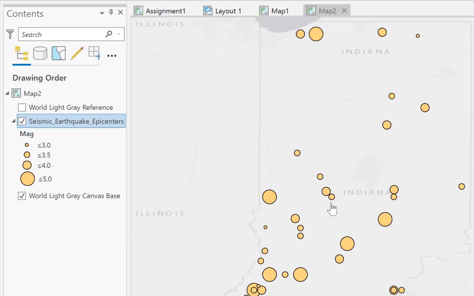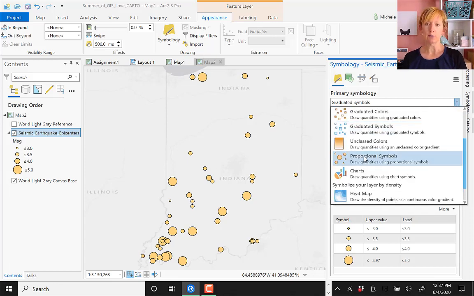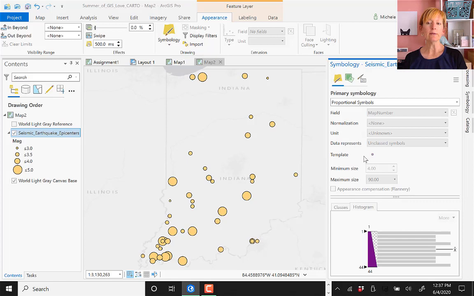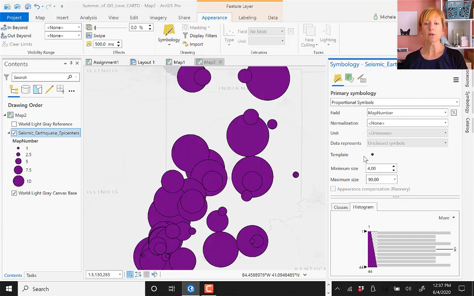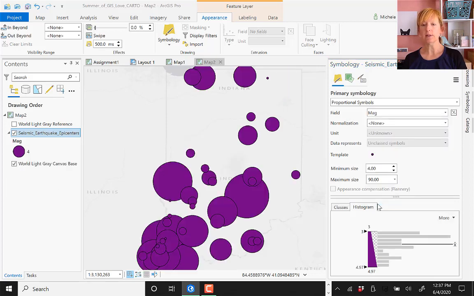Let's look now at another quantitative renderer. Quantitative meaning it's for numeric data. And this one is called proportional symbols. So it's very similar. So I'll choose proportional symbols. And again, the software defaults to using the first numeric field in my table, which is called map number. That's not the one I want. I want magnitude, so I'll just tell it to use magnitude.